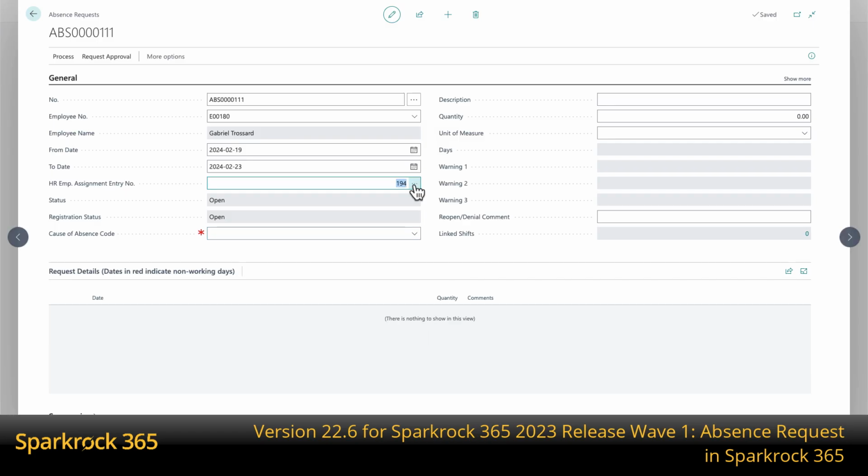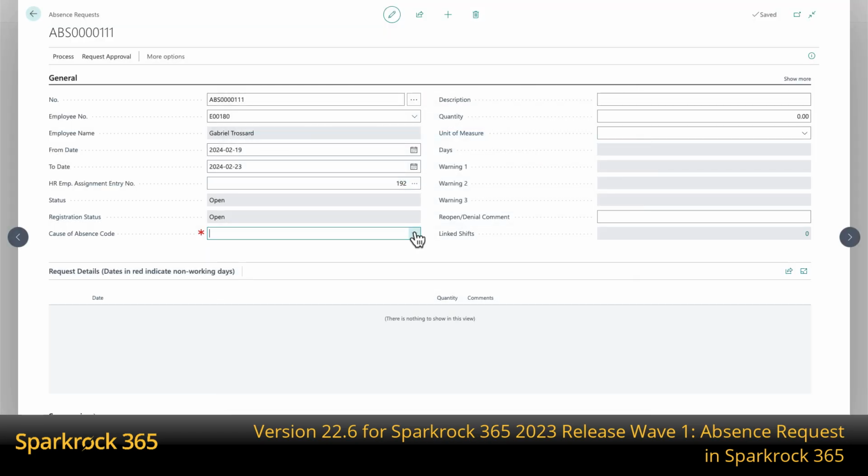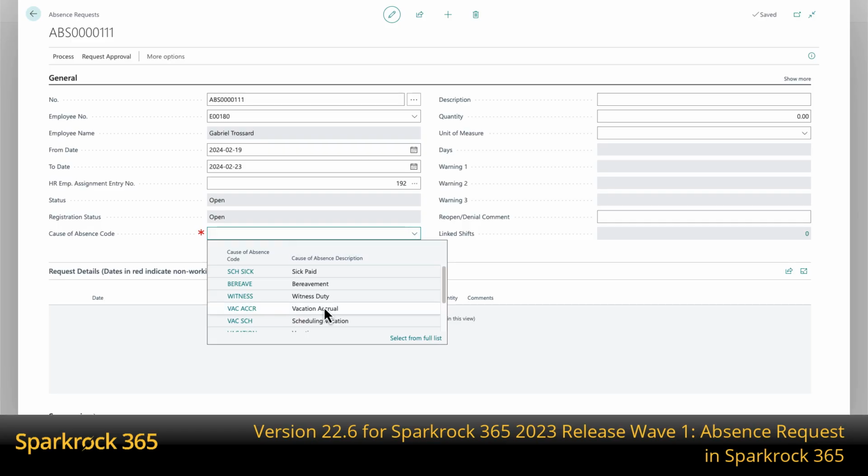And now the cause of absence codes for the lifeguard are listed here. If we go back and we switch it to our case manager assignment, and we go to cause of absence, we now will have a whole different list of causes of absence that we can then select and then put in our absence request.